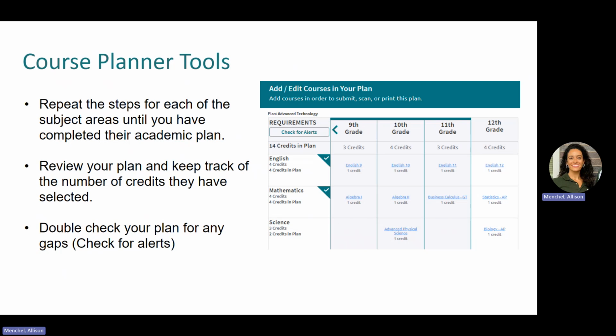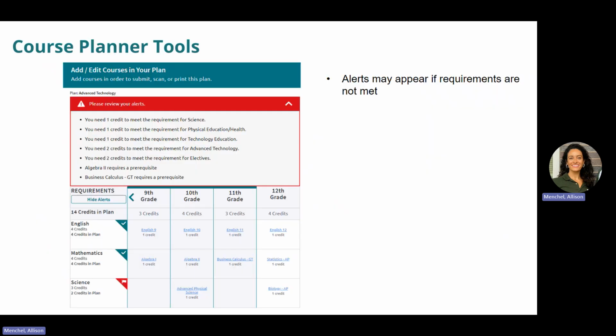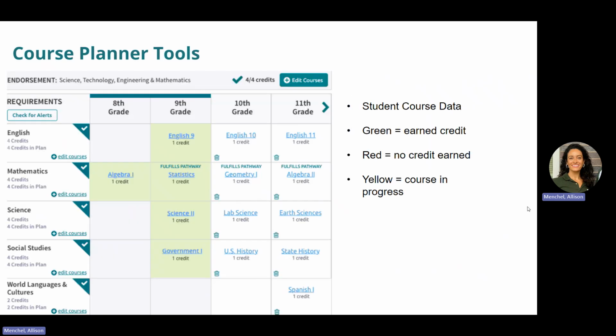We want you to review your plan and keep track of the number of credits you selected, and just double check your plan for any gaps. Sometimes you might see an alert if a requirement is not met. Sometimes Naviance makes mistakes, and that's okay. You can talk to your counselor and we'll help you with that.